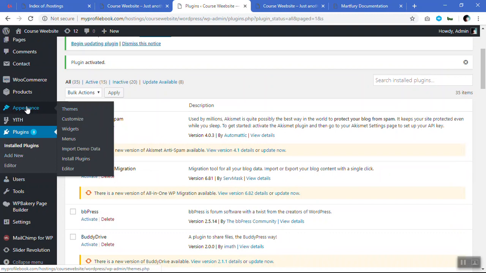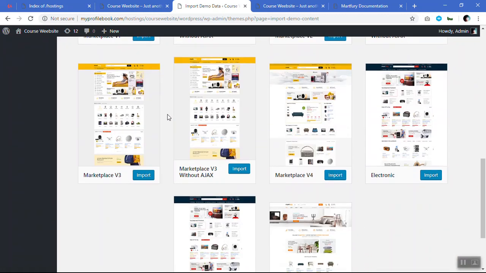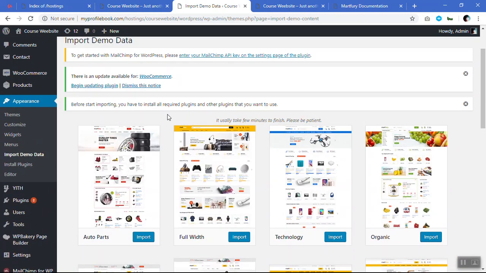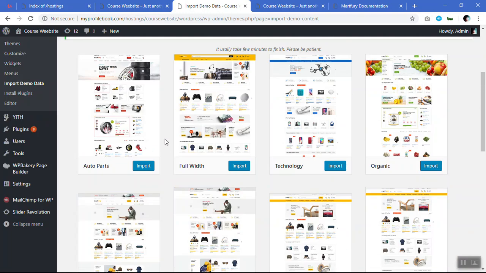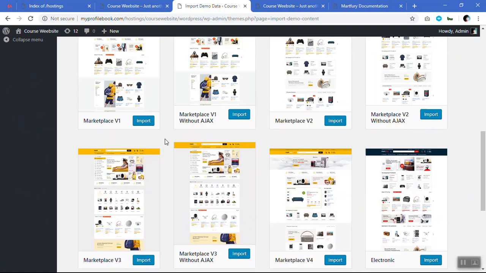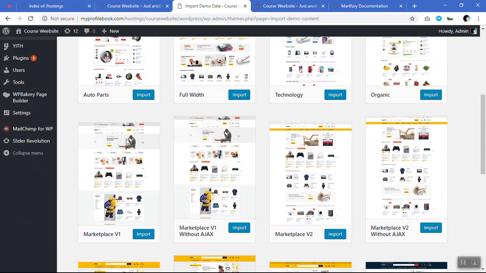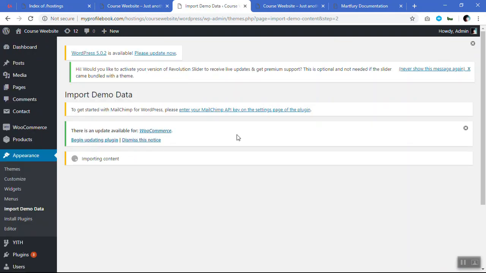Now you can see in the appearance you will be able to see an import demo data button. Let's click on the link. Now you can see all the demo data that we can import for this theme. So let's try to import the theme for marketplace version 1. Let's import it. So it will take some time, so we will need to wait for it.